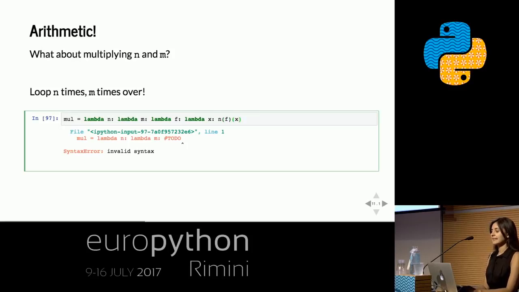And if n applied to f gives us a function that applies f n times, then if we apply m to that, that should apply that function m times. So we'd have a loop within our loop.